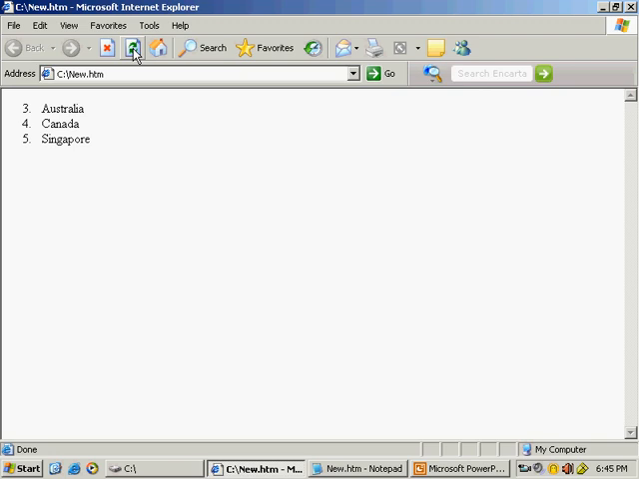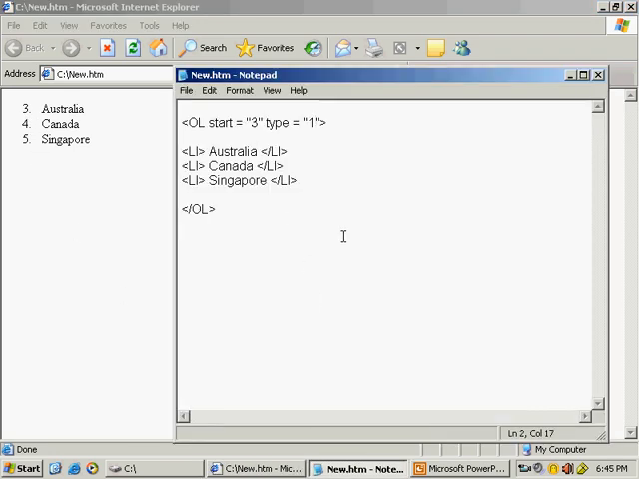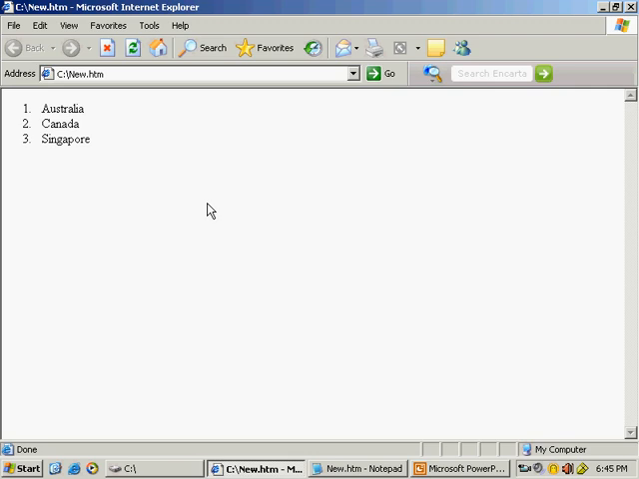So for numbers, even you don't have to give the codes because numbers are by default. So you can come here, and if you want to give numbers, it is better to remove this part completely. So start 3 means start with third. You can make it 1, and if you want to start with 1 only, you can remove this part also. So save and refresh. So this way you can use numbered list.